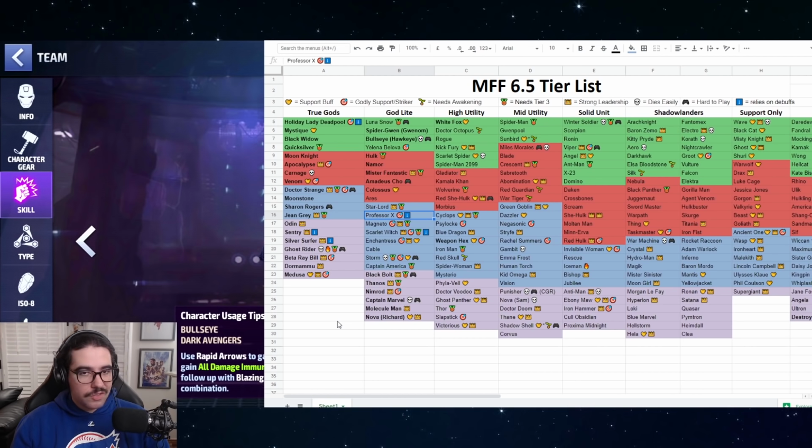So tier 2 Professor X and even tier 3 Professor X are so good in regular world boss, and so good against Ebony and Cull Obsidian because he locks them down completely for the whole fight and it's super safe. Now, Professor X is not bad against Null and he's not bad against Galactus, but he definitely loses a step.